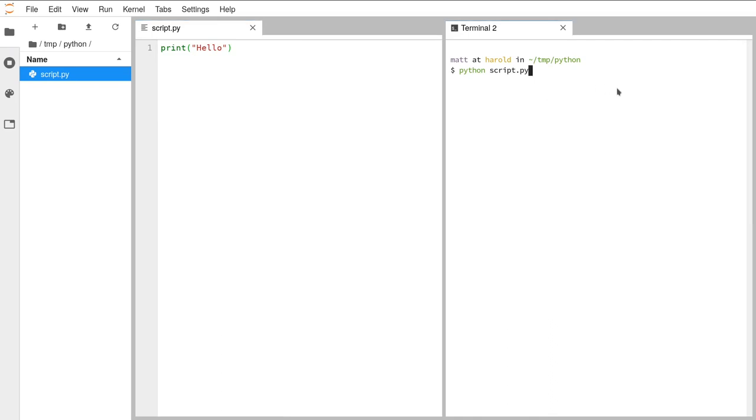So to tell it to actually kick off that process, in the terminal over here, after writing python space script.py, we just press enter. And we see here it has done what we've asked it to.